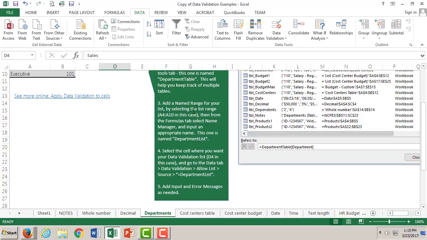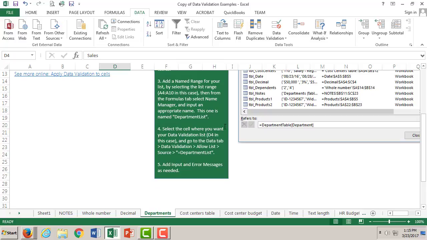Add a name range for your list by selecting the list. In the case, we selected them. The Formulas tab, Name Manager, input a appropriate name. This one is named, we did that. Select the cell you want your data validation list and go to the Data tab, Data Validation, Allow List Source. Data tab, Data Validation, Allow List Source. That's what I did wrong.